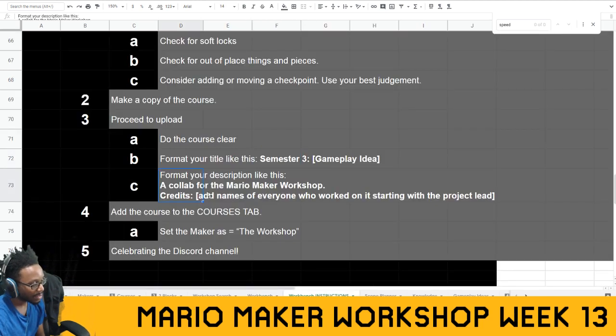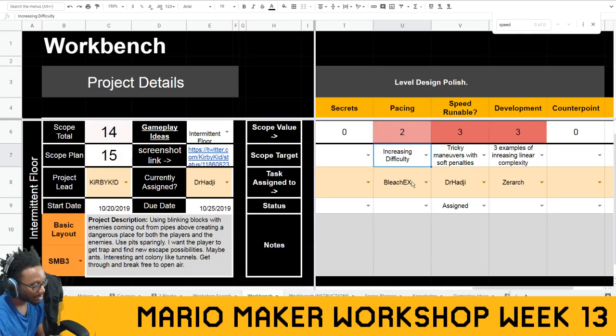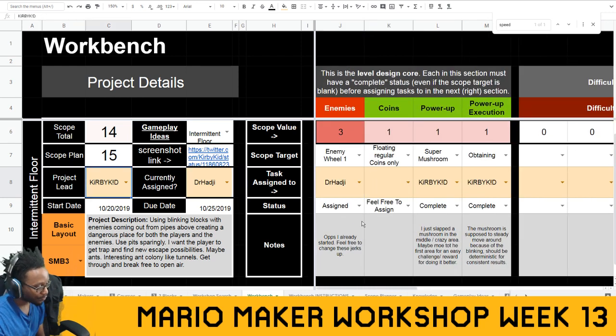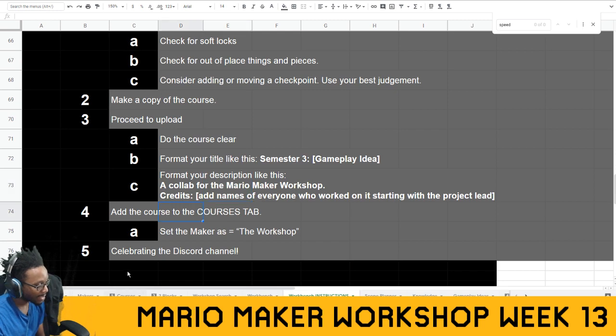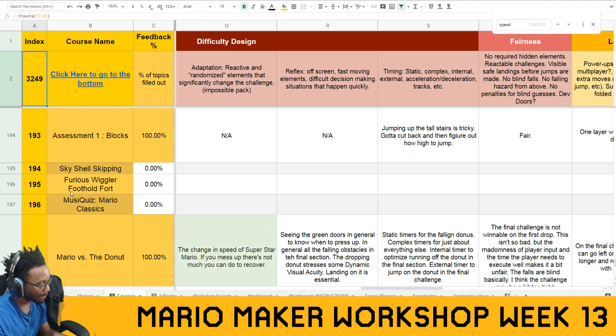In the description, you say it's a collab for the Mario Maker Workshop, and then you put credits, and you try to put everyone's name in as you can. All their names are just going to be here, like that. And you add it to the courses tab in this worksheet.